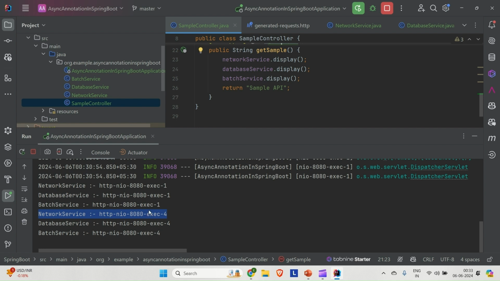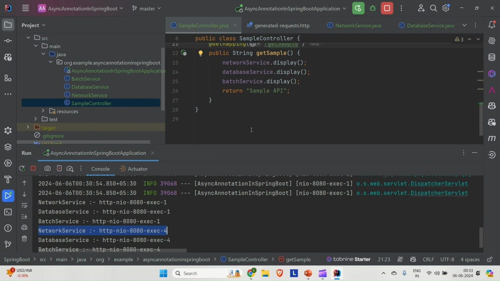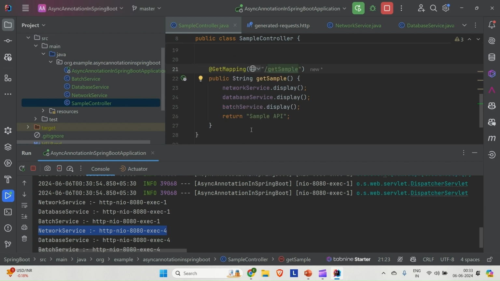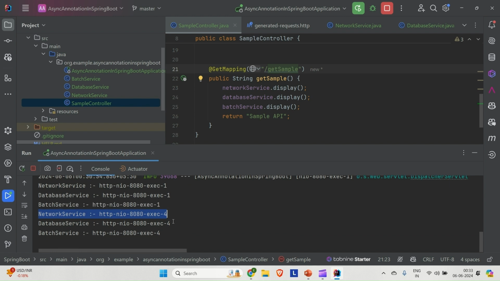Now let me try to use @Async annotation in each of the methods from each of the services, and then see how they are performing and what threads are being assigned to them. So here we are assigning only one thread to each of the tasks. And when we use the @Async annotation, separate threads will be assigned to separate tasks, and those tasks will be executed in parallel. That means they are going to reduce the time. Okay, so response time will be reduced.